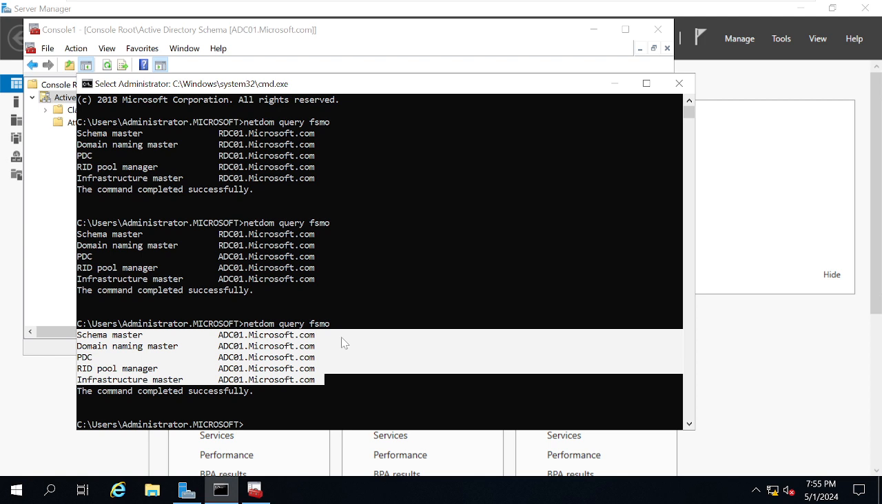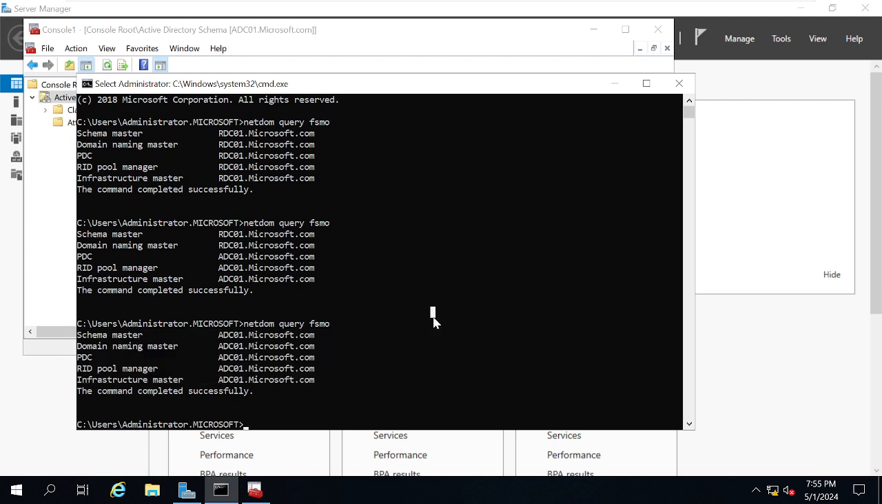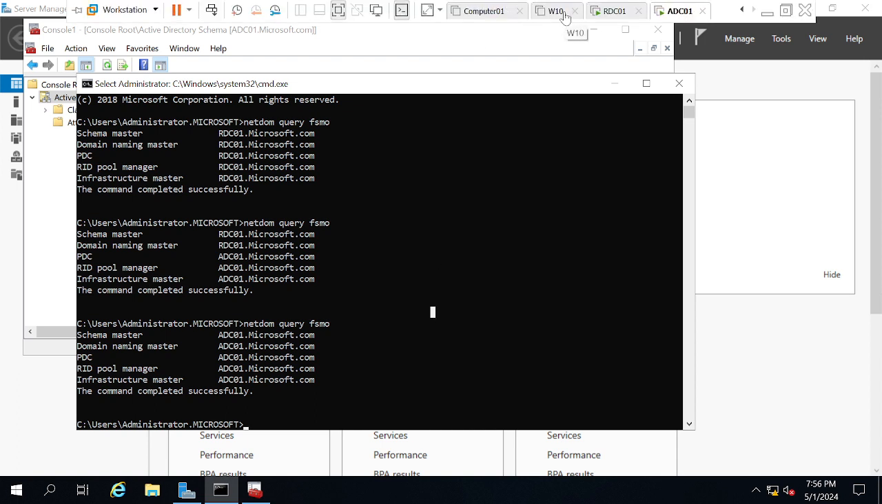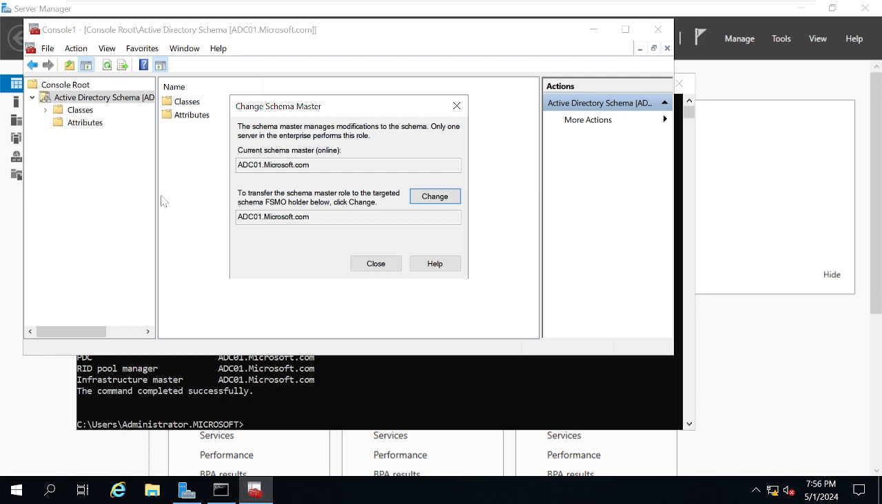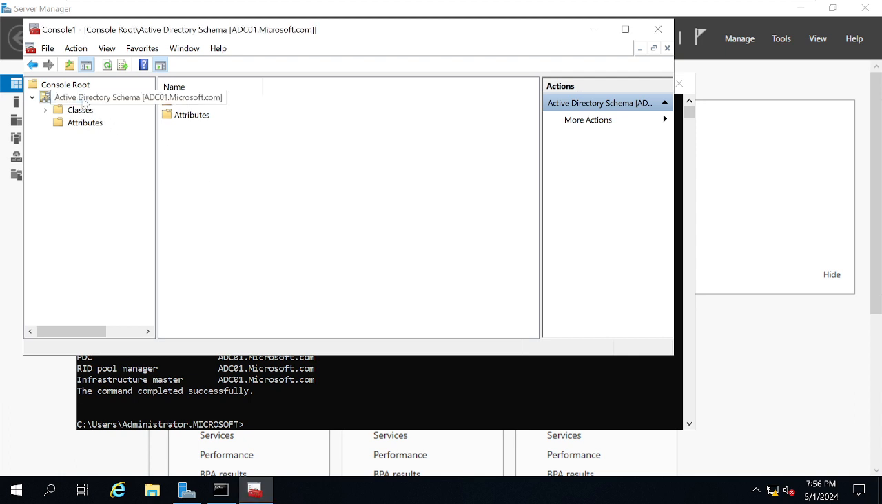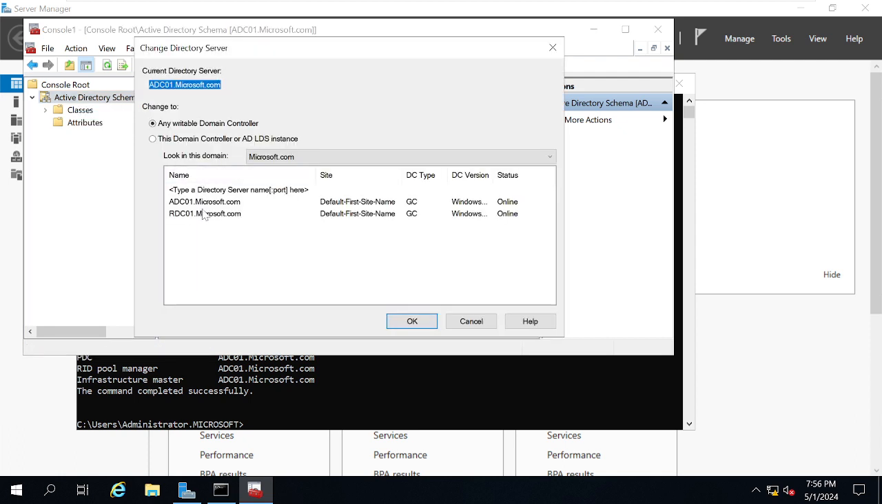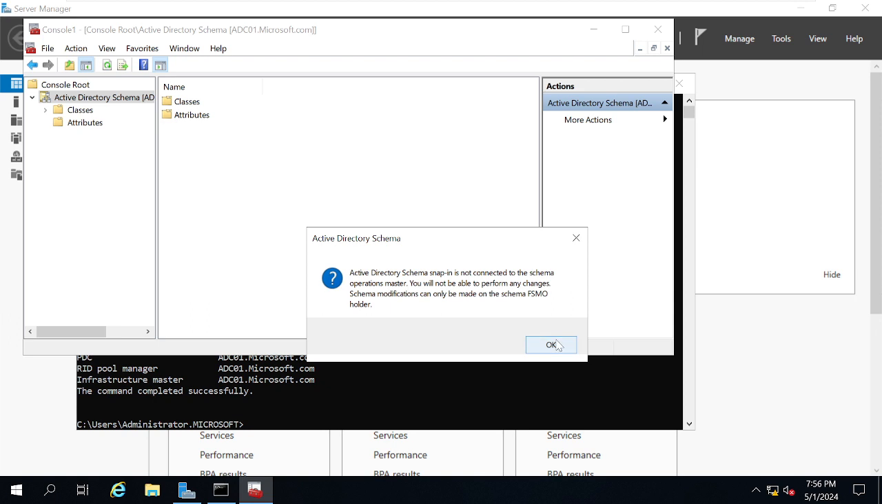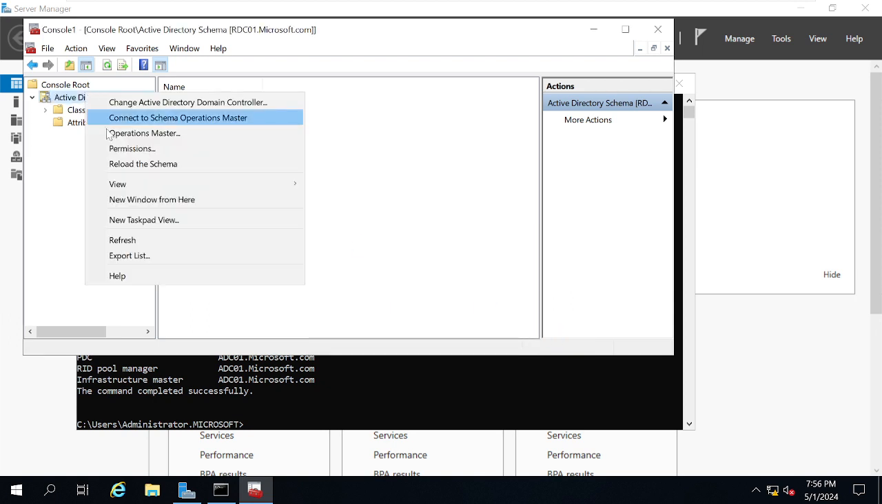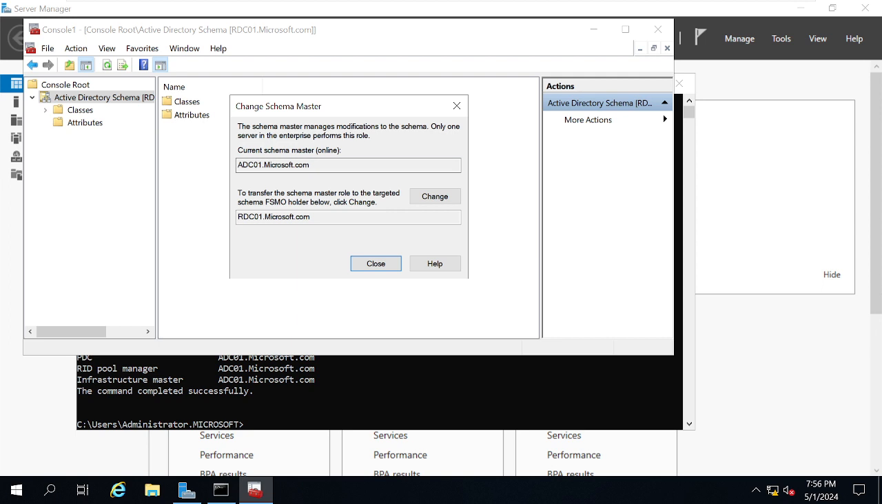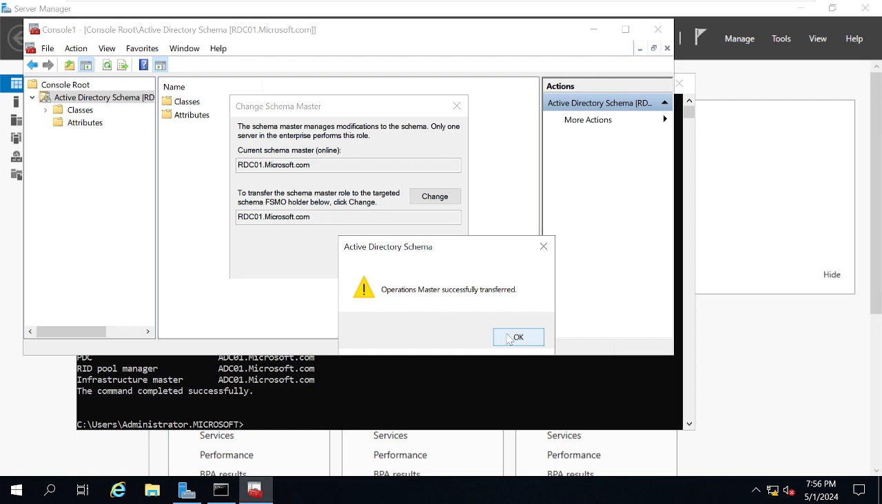Okay, so since we are doing the lab, I cannot run both the machines in parallel. So I will move all the roles back to RDC01 only, because I can free up my resources, memory, everything. Okay, so I'll come here, change the domain controller to my RDC01, and I will go to Operations Master, and from ADC to RDC I'm changing it back. Click on change option. Yes, it got successfully transferred.